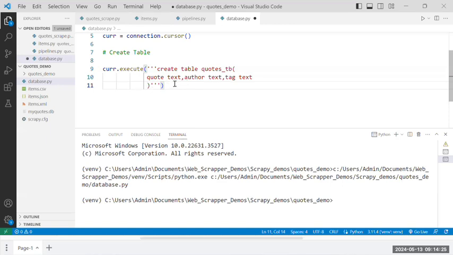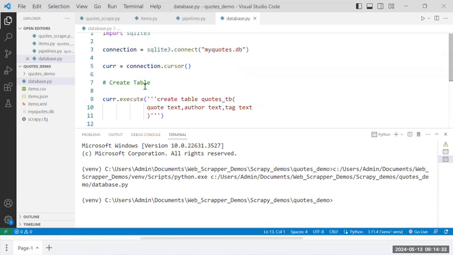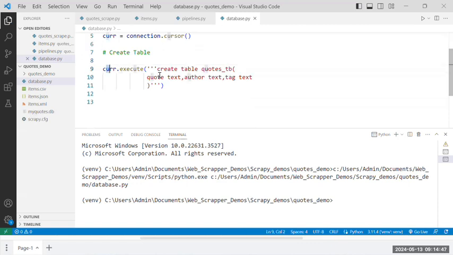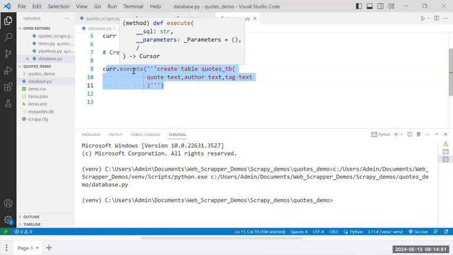Now, let's say your table is created. Let's run this to see if the table is created or not. My database file already exists, so if I run again it will try to create my database file. It will check whether this DB file is present or not. If it is not present, it will create it again. And then it will move ahead to create this table through the cursor.execute command.